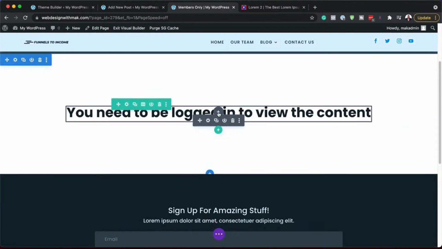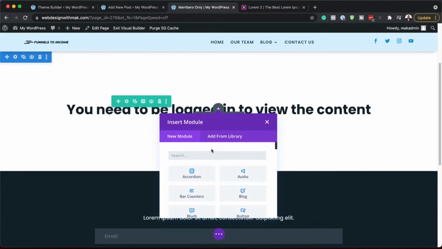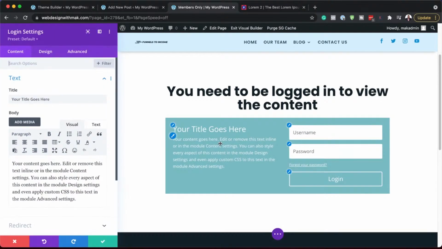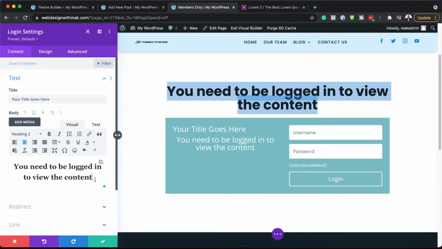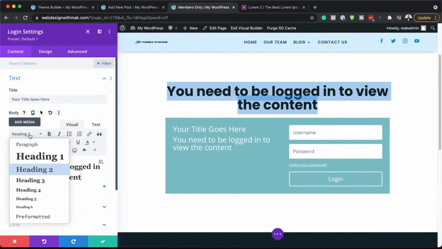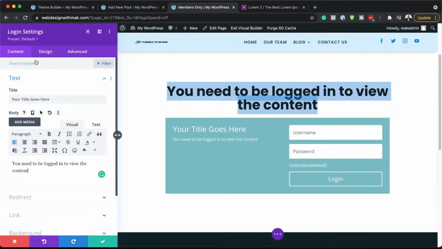What I'm going to do next is add my login form. I'm just going to search for login, and here it is. Okay, so we have our login form here. In fact, you know what? We could actually have this message in here. So let's just add that in here like that. And this doesn't need to be heading 2. Let's just set this to our normal paragraph.